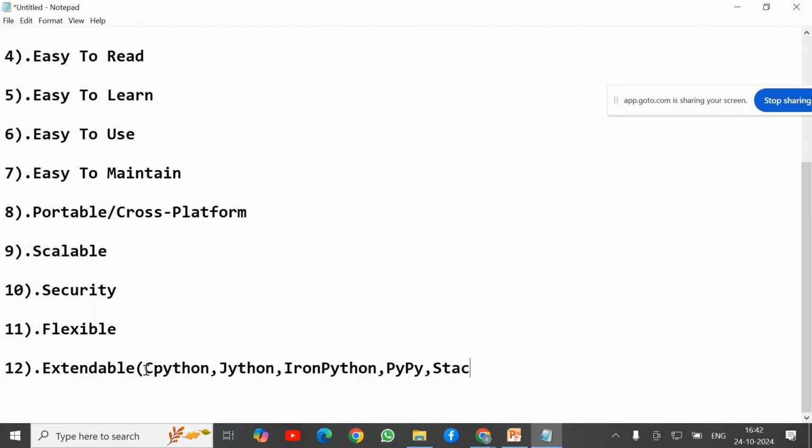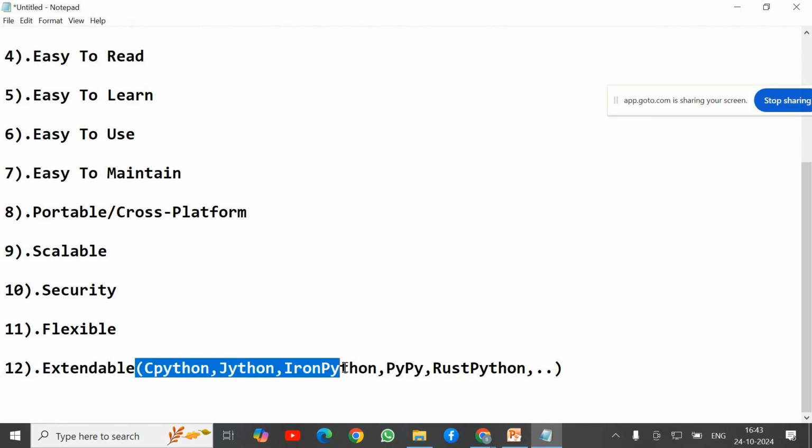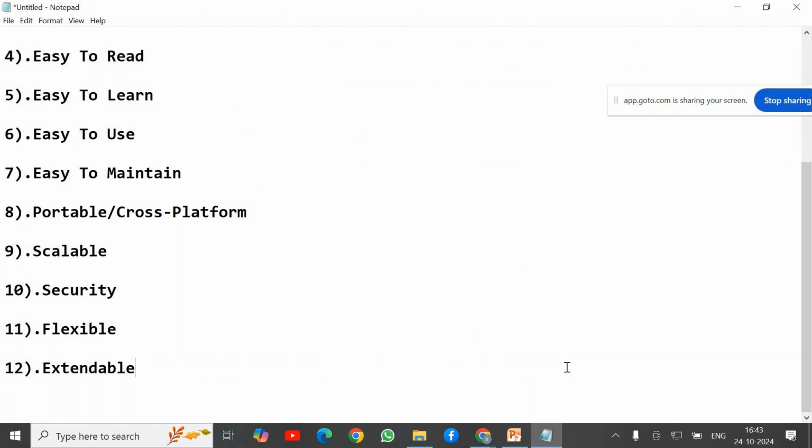Okay, these are the next ones, Rust Python, embedded Python, different variants. Extendable. We can extend with other programming languages. Extendability.